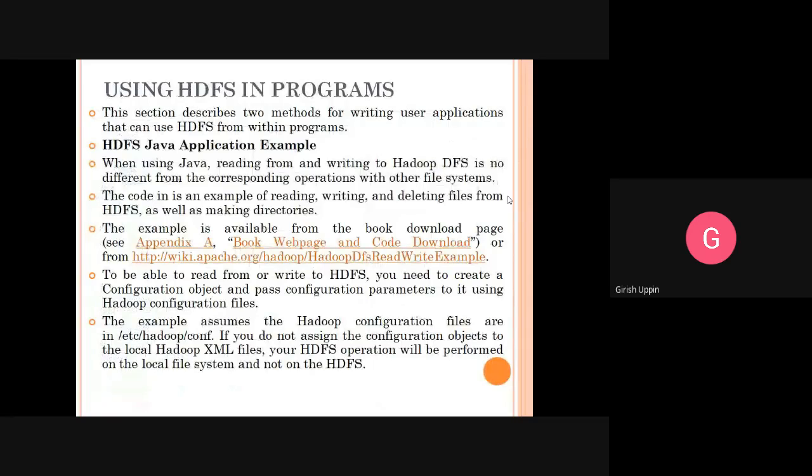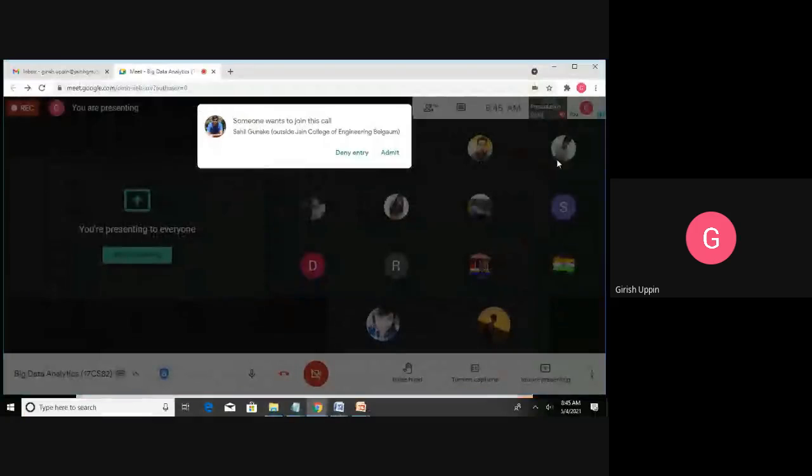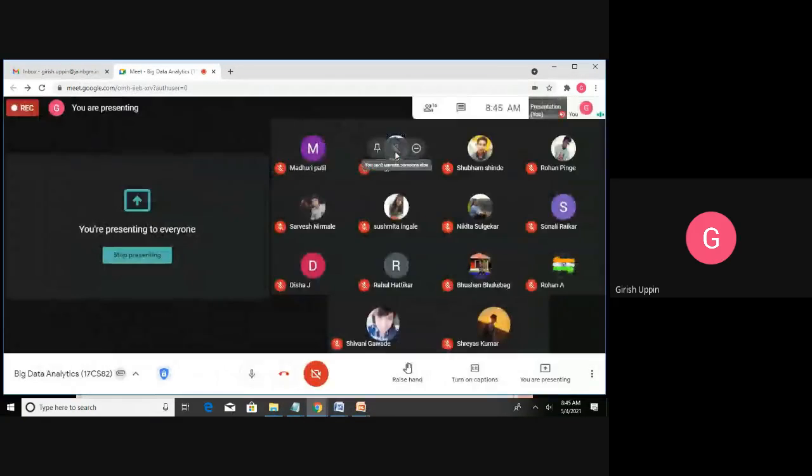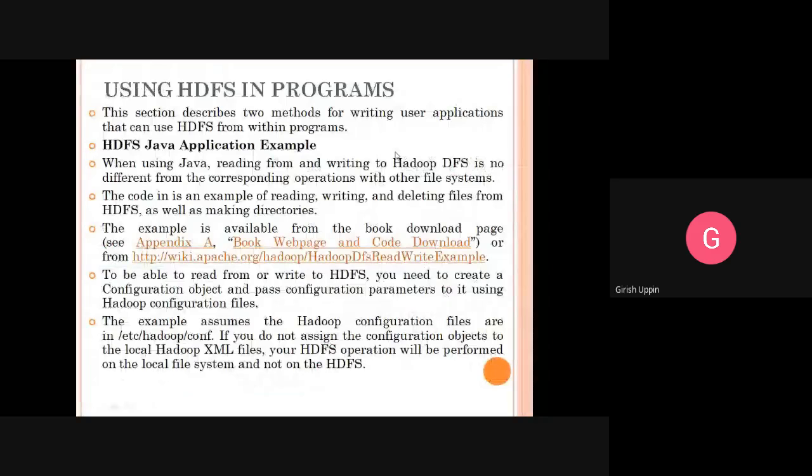Using HDFS in programs. There are two methods for writing applications for HDFS within programs. There are two examples given in the textbook which we are referring to, that is Hadoop 2 Quick Start Guide by Douglas Eadline. One example uses Java programming and the other uses C programming. So we will look into the Java programming and how the implementation has been done.